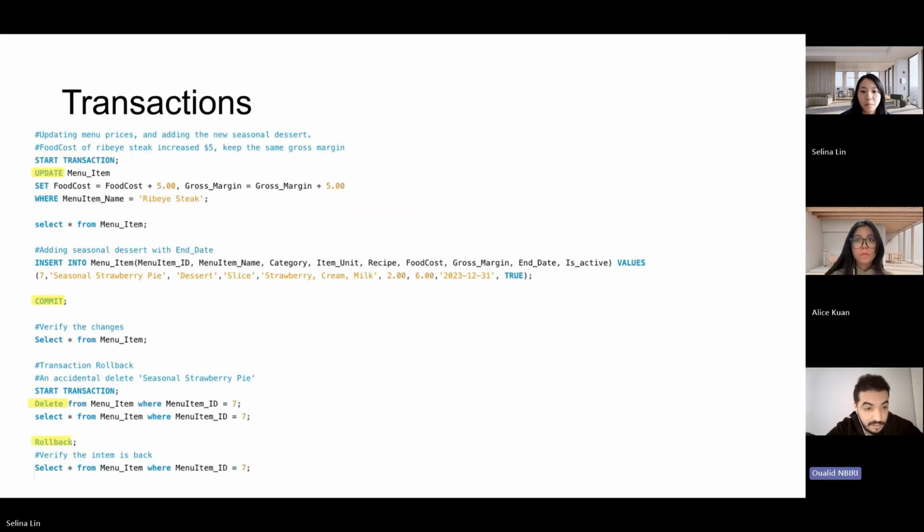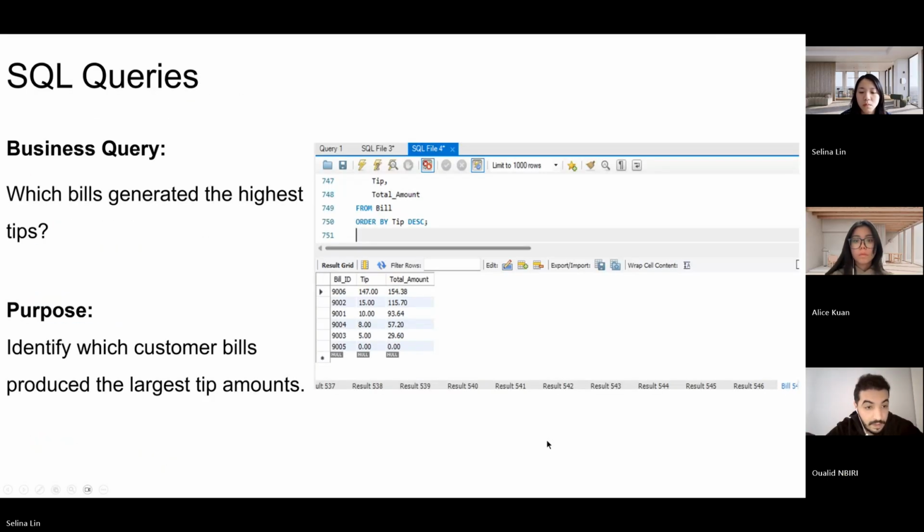For the final business query, we have which bills generated the highest tips. In this final business query, I analyzed tips to see which customers gave the highest amounts. High tips often correlate with excellent service or special occasions, and this data helps us better understand customer satisfaction.